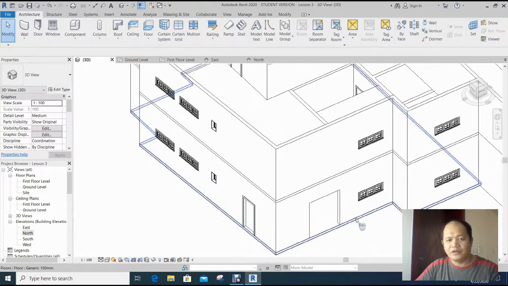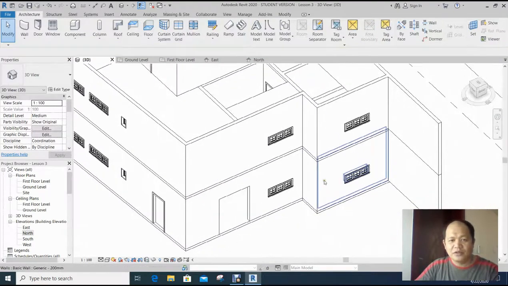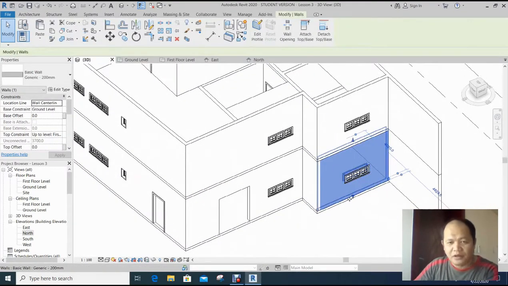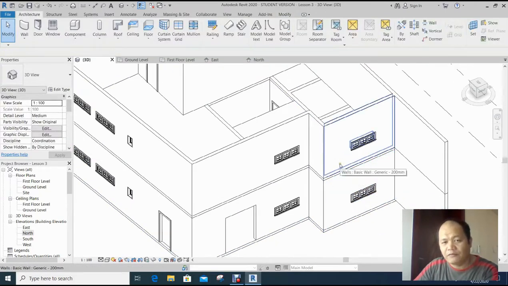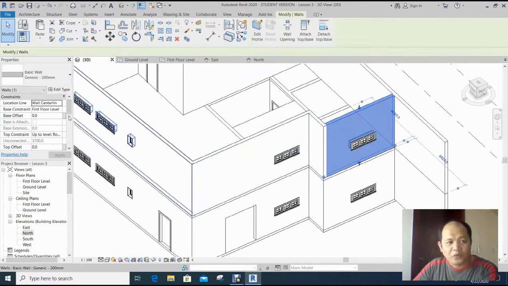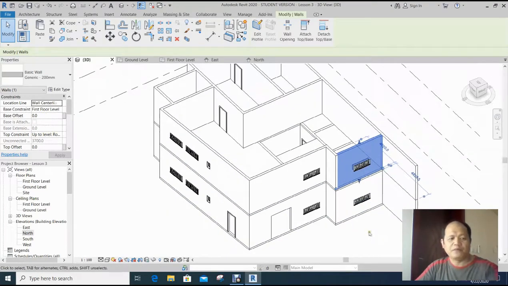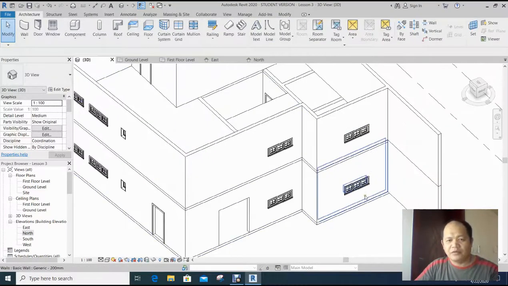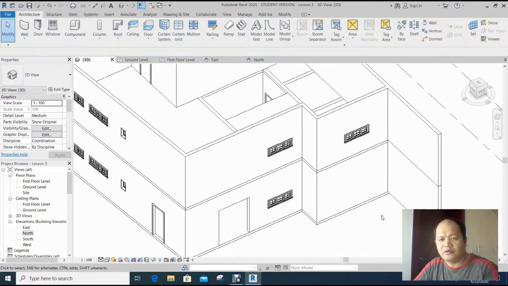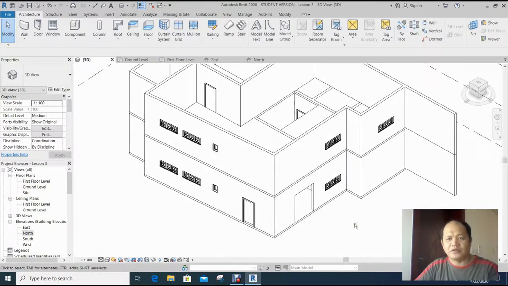You've just copied them, and these are separate entities already. And look also at the property of the walls. The wall that you did on the ground floor, the base constraint is at ground level with the top constraint at the first floor level. However, the wall that you copied and pasted on the upper floor will have the base constraint at the first floor level and the top constraint at the roof level. For example, you want to remove the window at the upper floor, that's pretty easy.